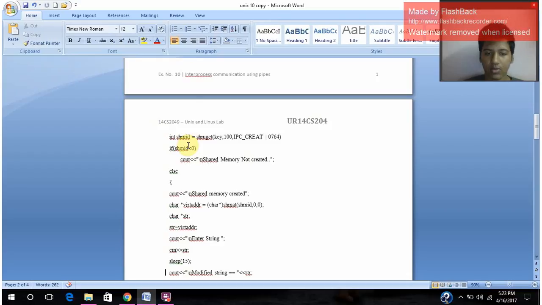So we're using an if statement to check if the shared memory is created. If the shmid's value is a negative value, it means that shared memory is not created. Otherwise, it means that it's created. So we'll print shared memory is created, and then we are creating a variable called virtual address. shmat gives the memory address. So we're storing the memory address of the shared memory in virtual address, and then we're creating another pointer variable called str, and we're storing the value at virtual address to the variable str, and then we're asking the user to enter a string, and then we're storing it in str.